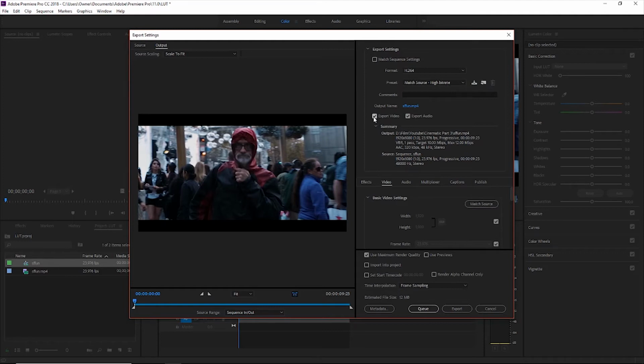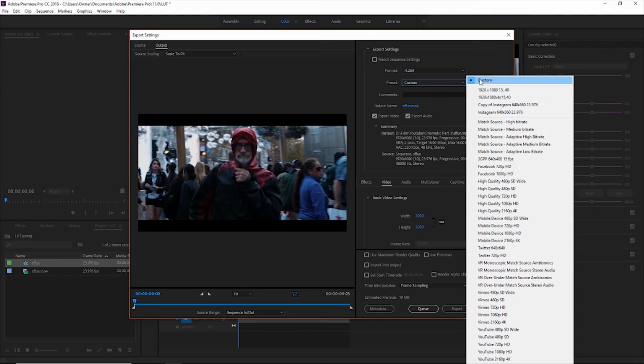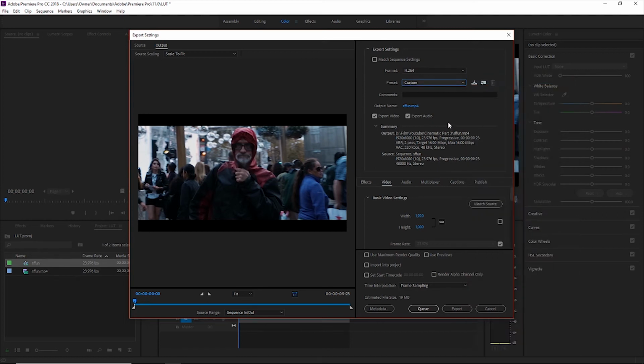Here's a couple things that you're going to want to do. Number one, always make sure that export video and export audio is checked. It's a very important thing. So the first thing, the format. You're going to want the format in H.264. As far as the preset goes, go to Custom. We're going to be customizing this anyway and creating your own presets, so you don't have to do this every single time. Now, this video that I shot was shot in 1920 by 1080. So some of the settings are going to be a little bit different if you shot the video in 4K.